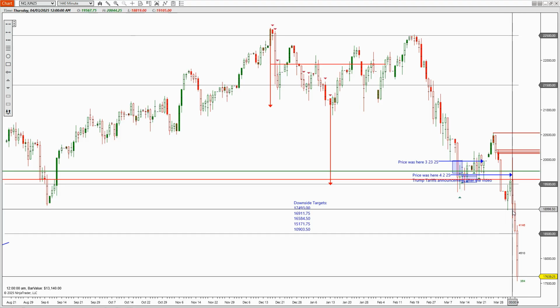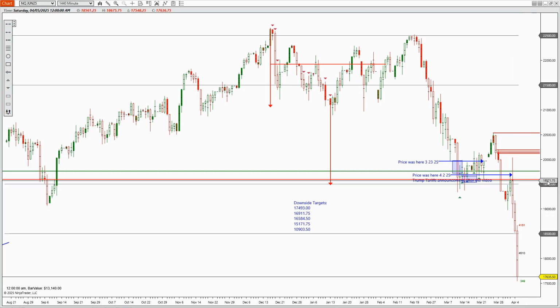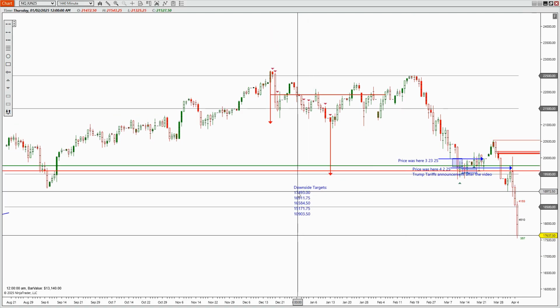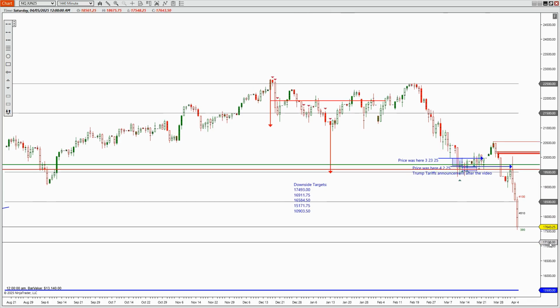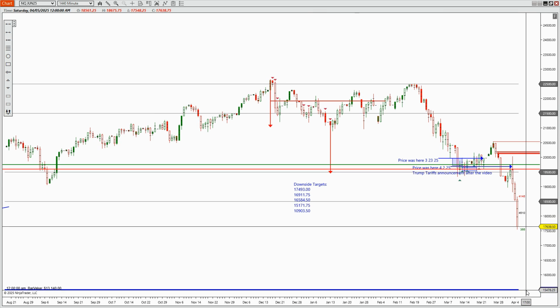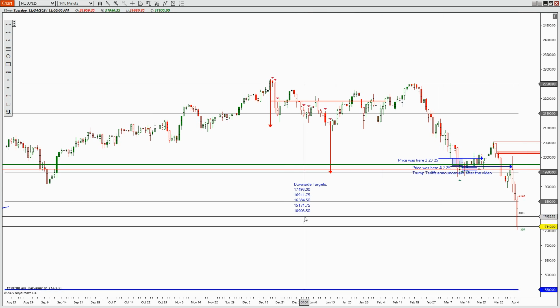Well, needless to say, they managed to come on down. And again, we're expecting them. This is where the targets will start at 17,493. Okay, 17,493. But they should definitely get here. There's another one down at 10,9.